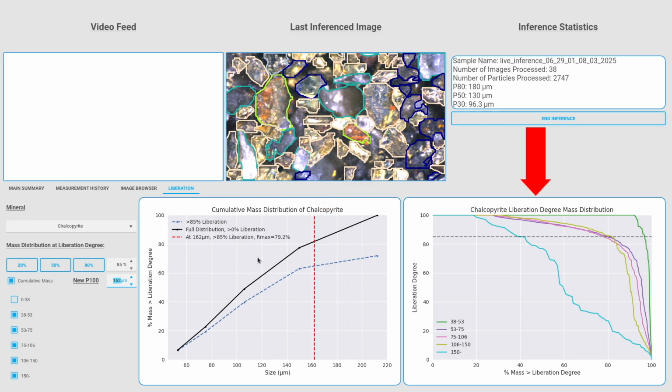The graph on the right shows the mass distribution of the mineral that has been liberated more than the nominated degree. There's a separate curve for each size fraction.